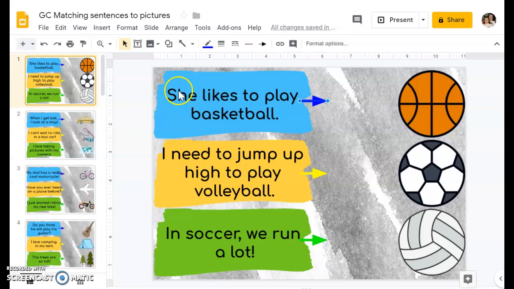So this sentence says, "She likes to play basketball." I'm going to click on my arrow so I get 2 dots, one on the left and one on the right. I need to take my mouse and hover over the one on the right by the arrow point. Do you see how my mouse turned into a T? Let me show you again. Here's my regular mouse, and when I put it over top of the dot, it turns into a T.